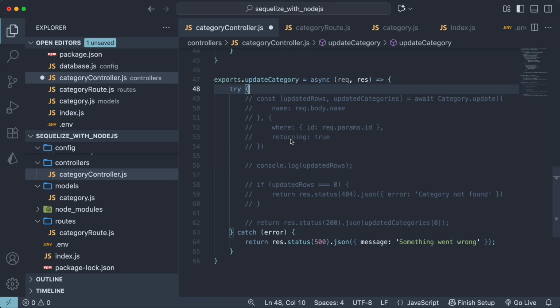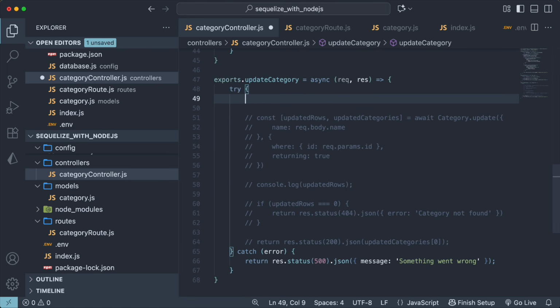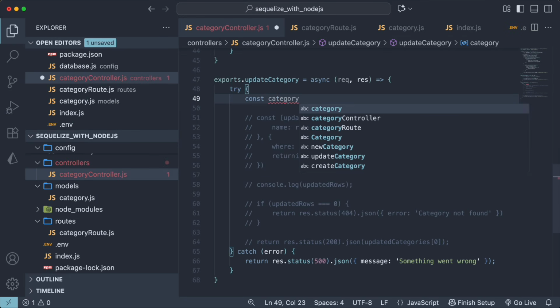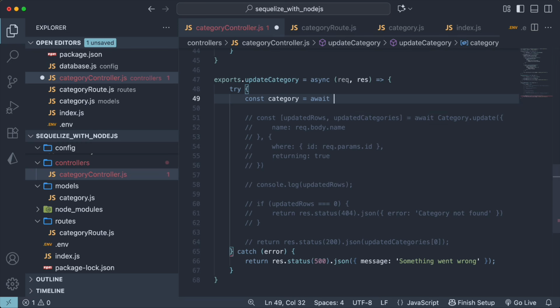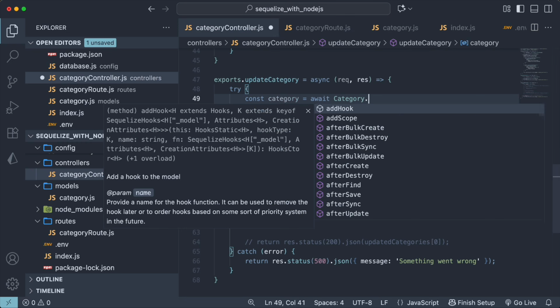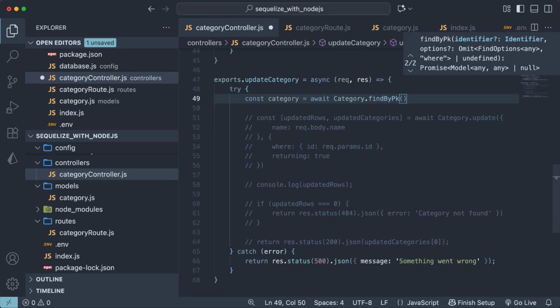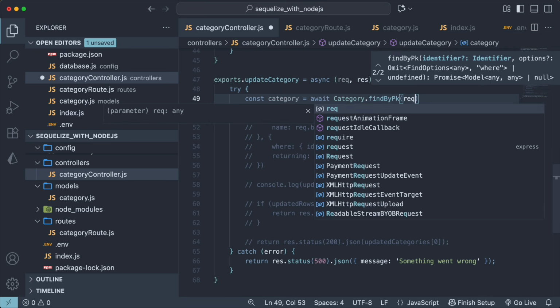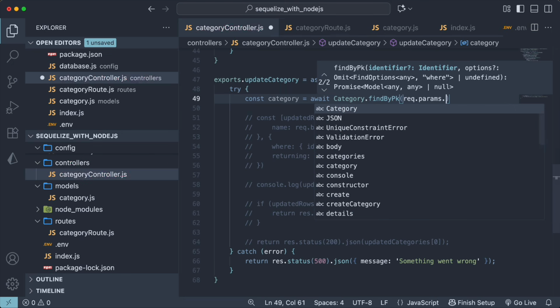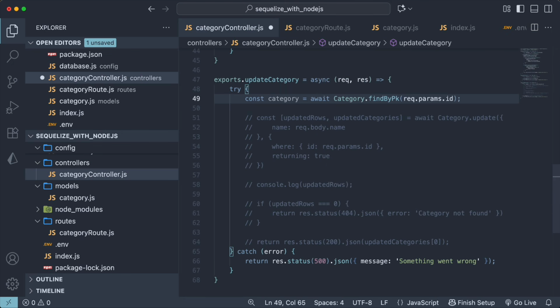And what we should do first is fetch that category where the ID is equal to the parameter. So I'll create a new constant here called category, and it's equal to await the category model dot, and since we need to fetch by the ID field, which is the primary key, we can use the findByPk method, which means find by primary key, and it's used to find a single record by its primary key. So inside here we need to pass the ID value, which we can get from request.params.id.